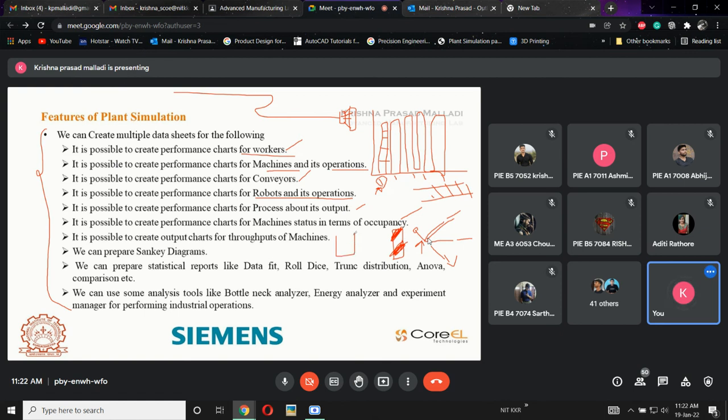Machine occupancy, how much machine occupancy is there. So if the part is coming here, how much time the machine is having a part, how much time the machine is not having a part, and if the machine is in a failed condition, that can also be monitored. It is possible to create the charts, throughputs of machines that we have discussed. We can prepare Sankey diagrams.